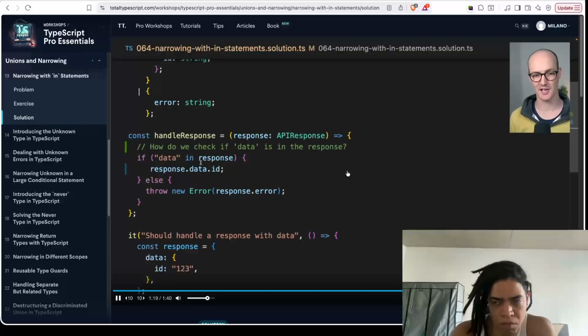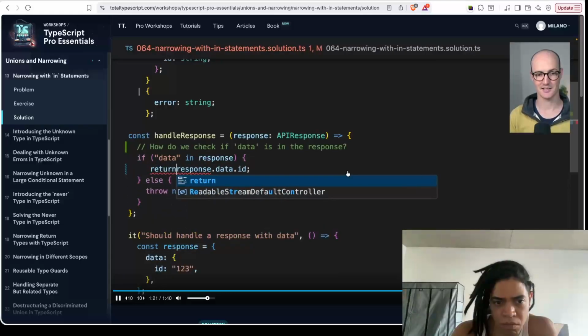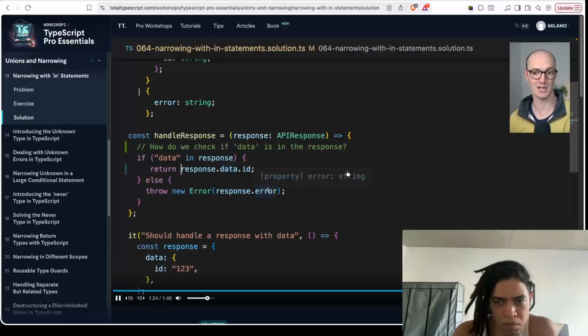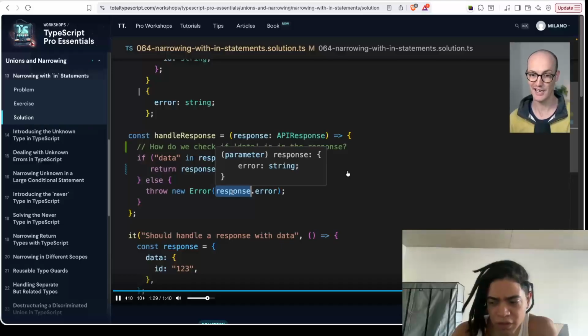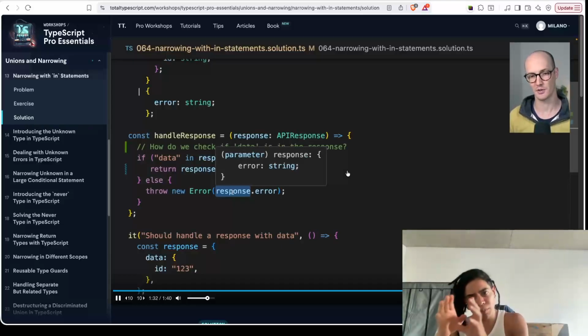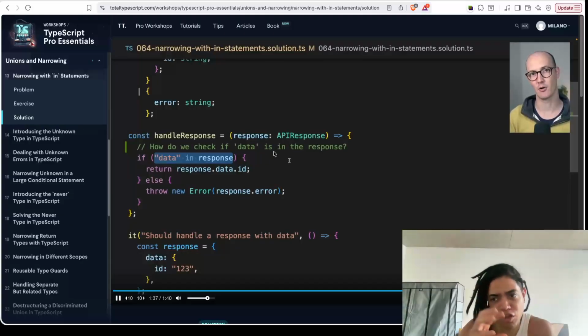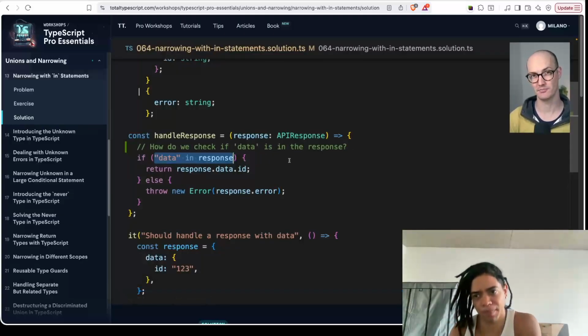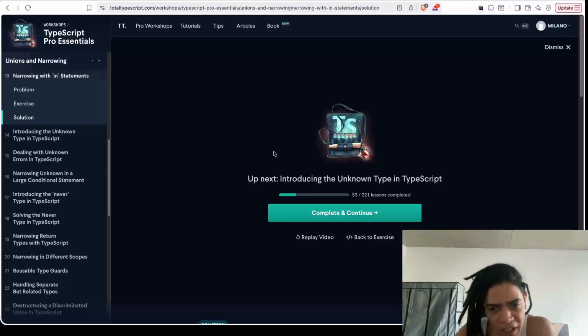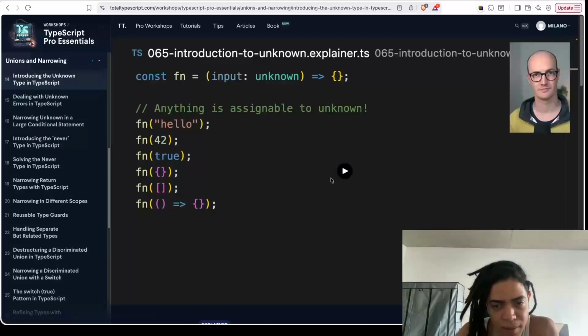But inside this else, it understands that if it's not the one with data on, then it must be the one with error on. And so the response inside the throw new error is actually just narrowing to exactly what we want it to be too. So this is a really, really useful piece of syntax for narrowing down objects that might have different keys from each other. Narrowing with the in statement is for when you want to check different subsets of objects that have different properties, and you need to check if that exists.